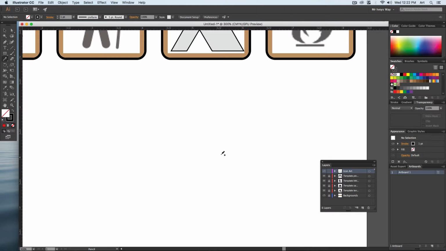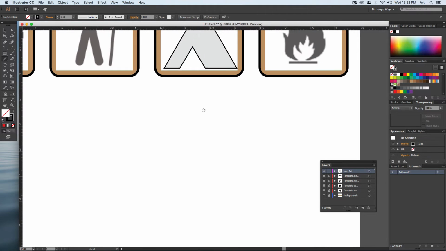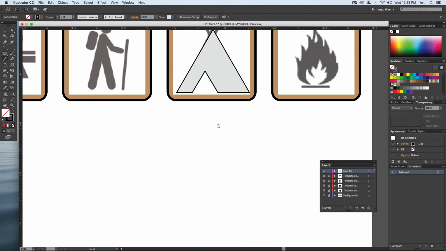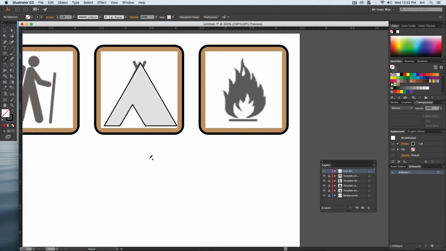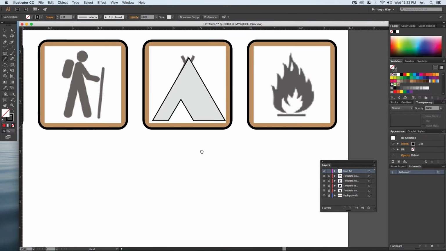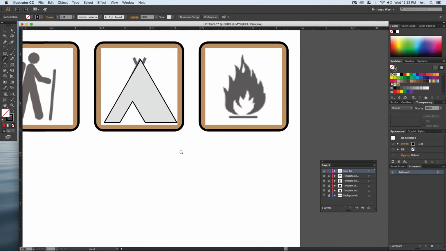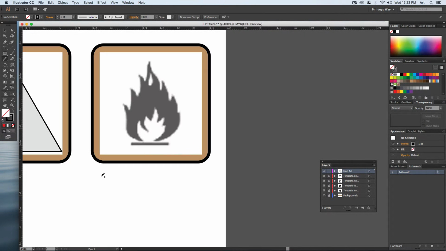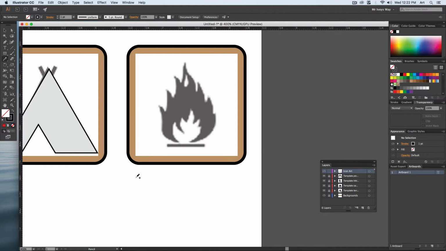If I hold down my space bar, watch my icon change. Space bar held down, I get a little hand. I can click and drag, and that hand will move my artboard around. And when I let go of the space bar, it goes back to my pencil tool. This will work for whatever tool you have selected. So very often you'll see me move around by hitting my space bar and then zooming in to exactly where I need to go. Pretty cool? Okay, let's go back to here.